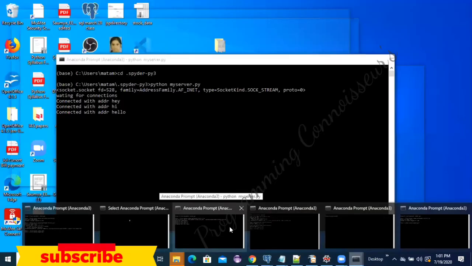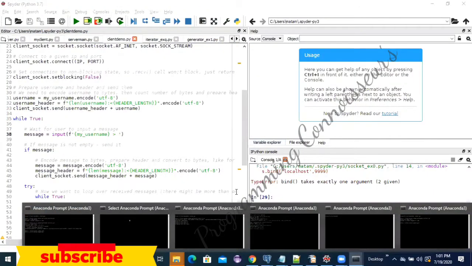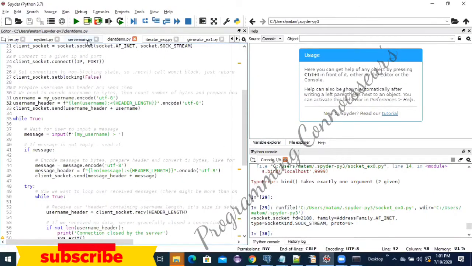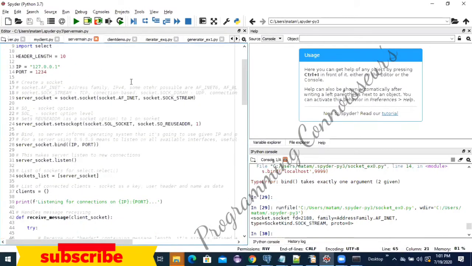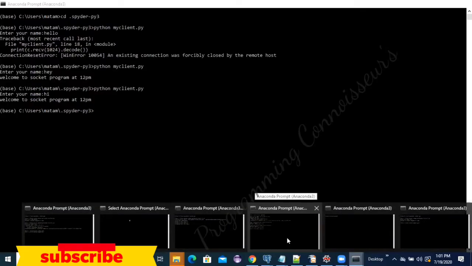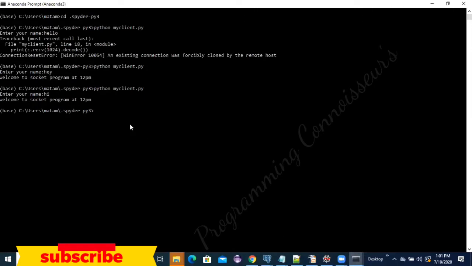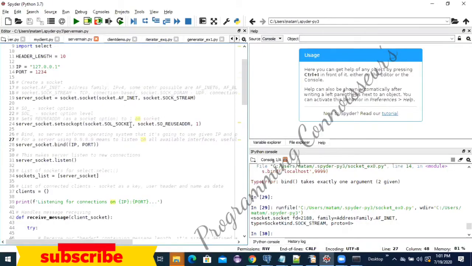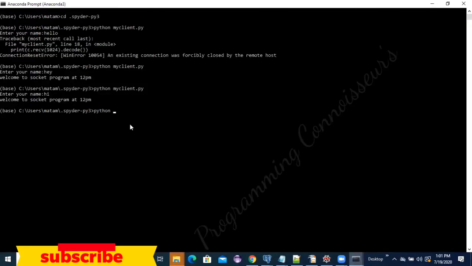How many do we have? We already have one. So the code is taking one to add it. Then I can, so we will start from here. We start our server.